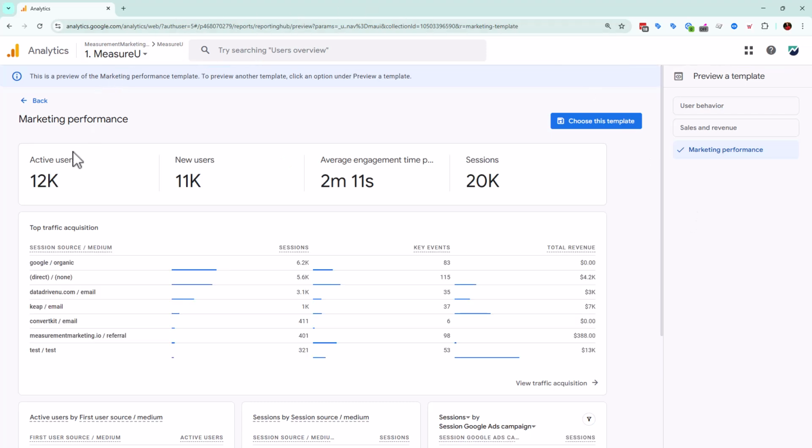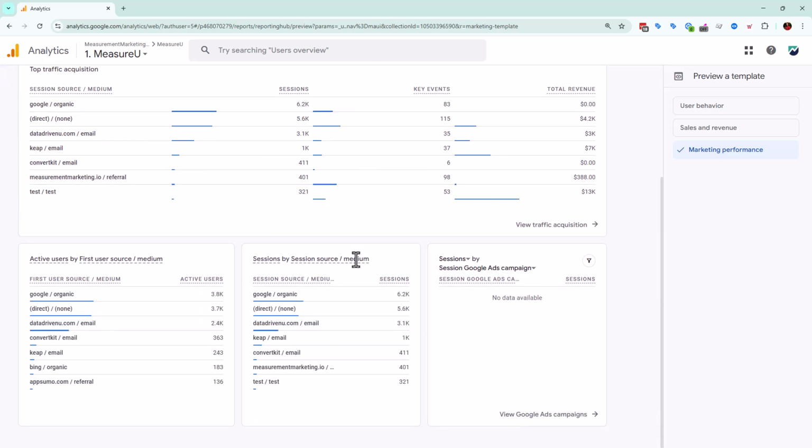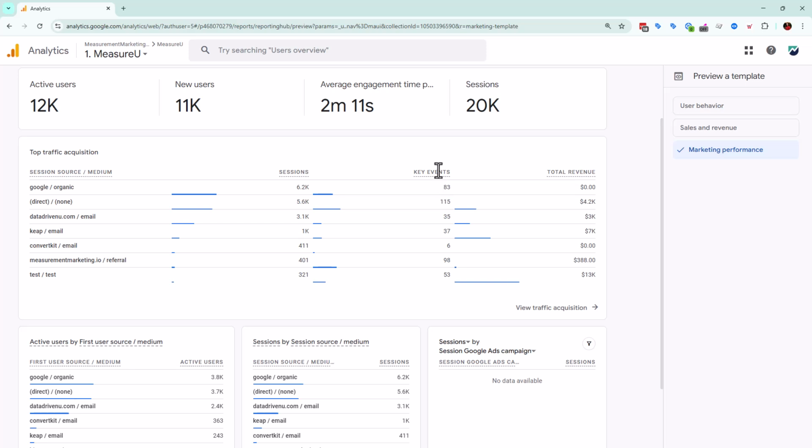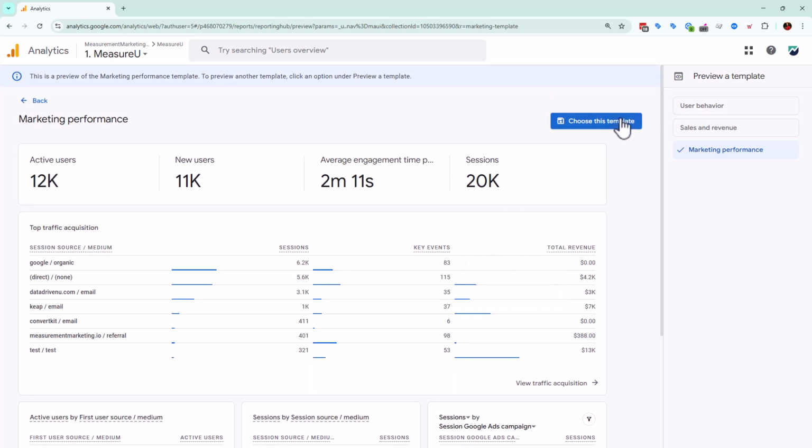So we can then come in here and see, very similar to user behavior, but again, it's a little bit more of a combination of the two, because you have your revenue and you have key events and sessions and stuff like that. You can't choose which key event you're seeing here. So is it an opt-in or is it a purchase? We don't quite know at this level at this time. So let's go ahead and choose this template and see what happens.